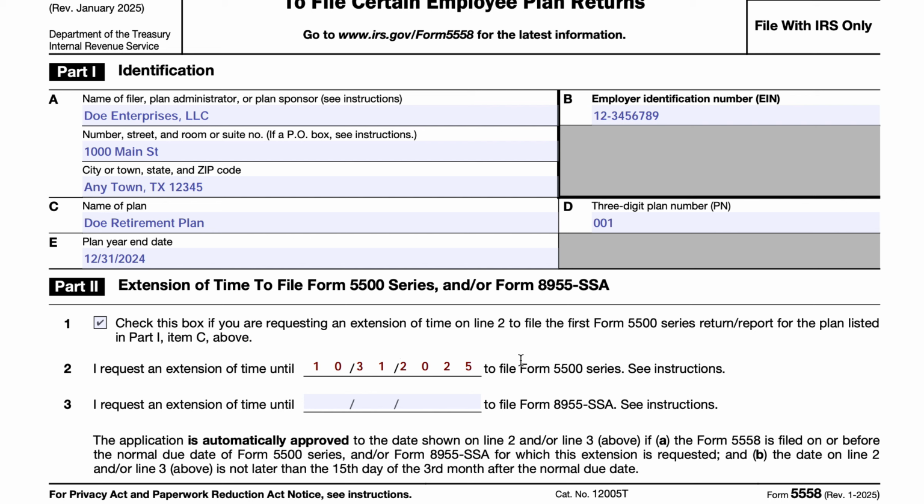And again, you don't need to name the form. You don't need to put the type of tax return. The only clarification you need to make is you fill out line 2 if you're talking about the 5500 series forms, and you fill out line 3 for Form 8955-SSA. So that's it for this form. It's as straightforward as that. You can file this electronically using the Treasury Department's EFAST system, or you can file a paper copy. We've covered those details in the article.